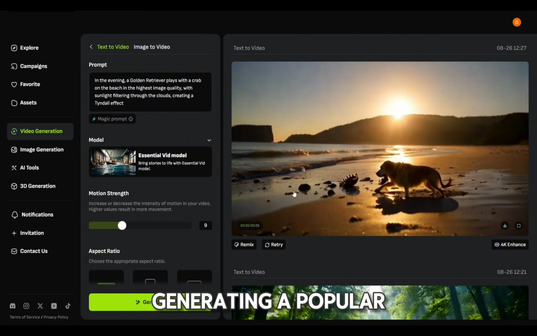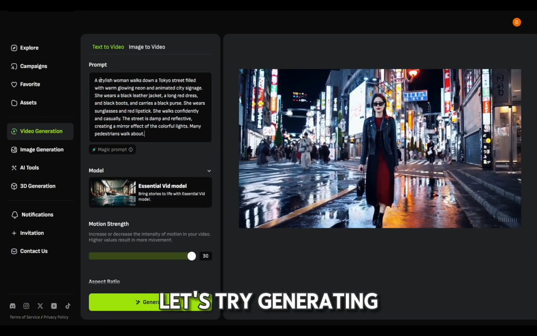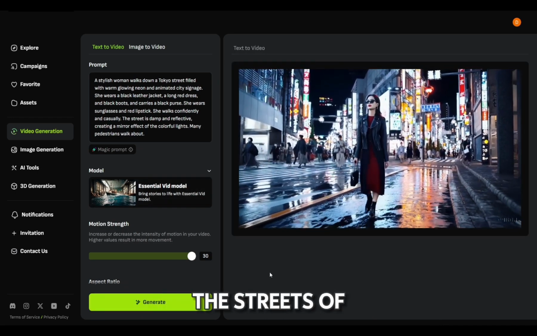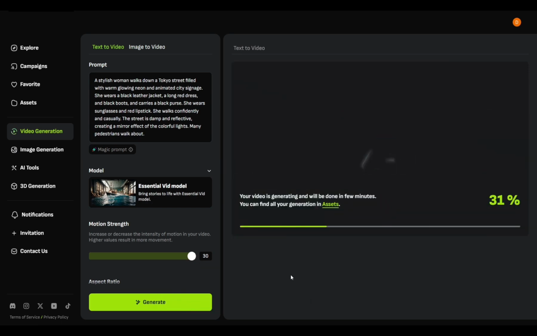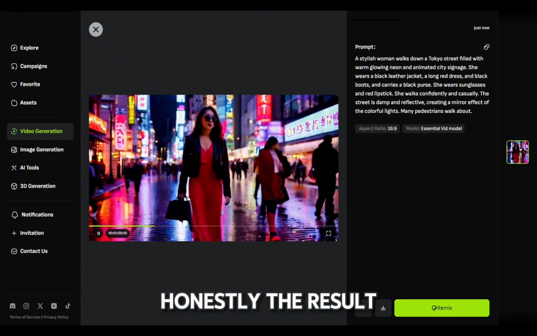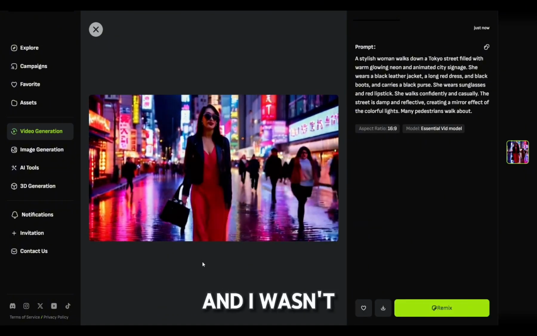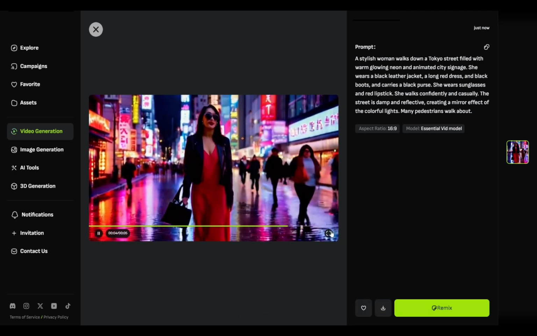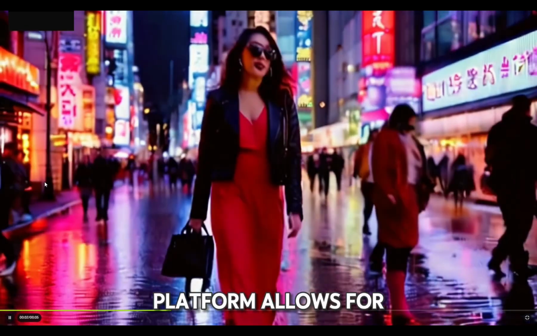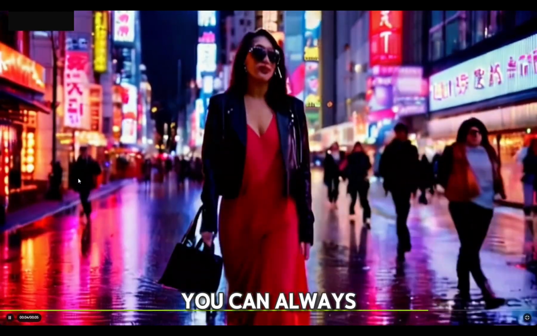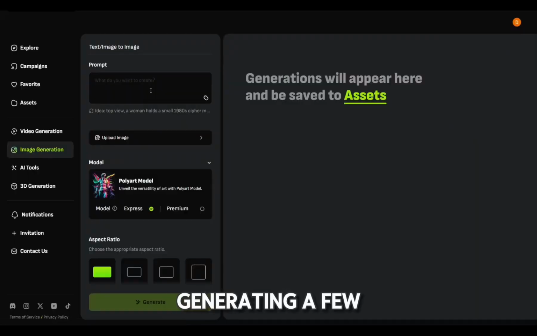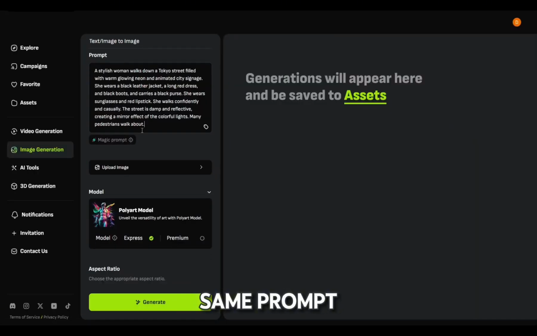Now, let's try generating a popular prompt from Sora for the test, where a girl is walking through the streets of Tokyo. Honestly, the result didn't impress me at all, and I wasn't satisfied with the video quality. The girl's movements weren't very natural either. However, let's not forget that the platform allows for free generation, so you can always try regenerating the prompt to achieve a better result. Now, let's try generating a few images using the same prompt and see the result.